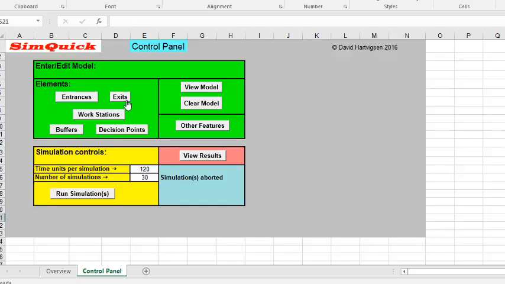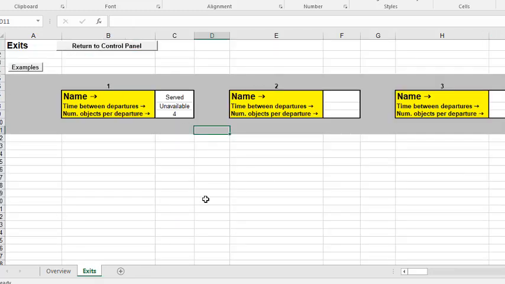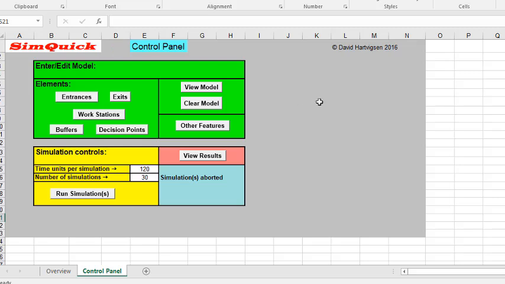Go to control panel. You don't want any exit. I gave you a note about that. You need to get rid of this, so I'm going to delete that. Click on that, delete that, click on that, delete that. So you've gotten rid of the exit. Exits are only needed if you have to limit things leaving the process, like on a bus or a delivery truck or something.